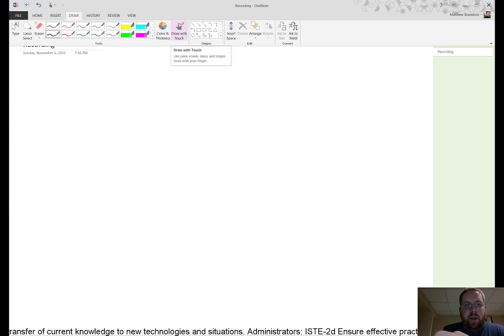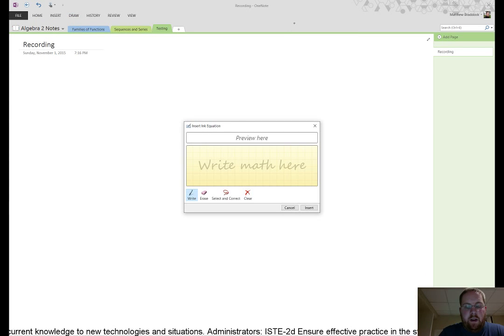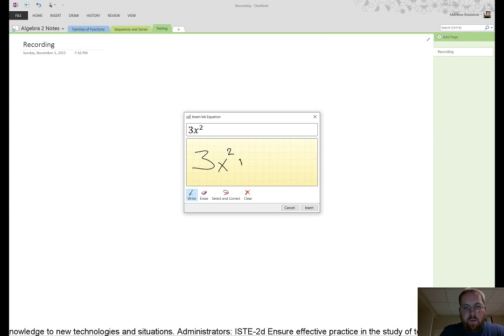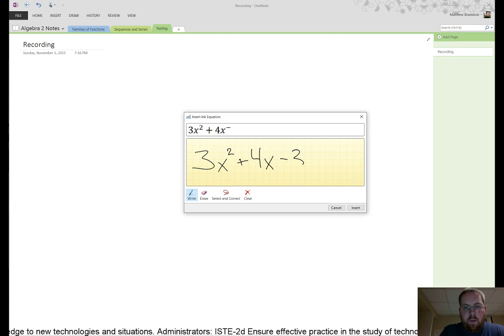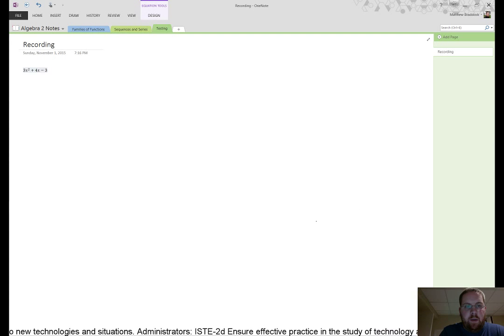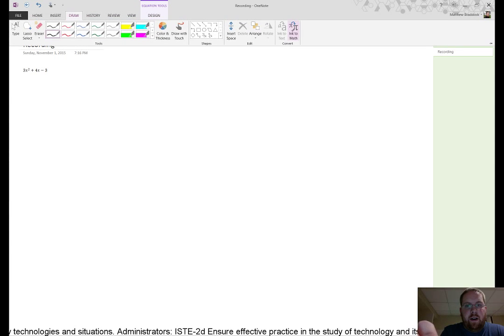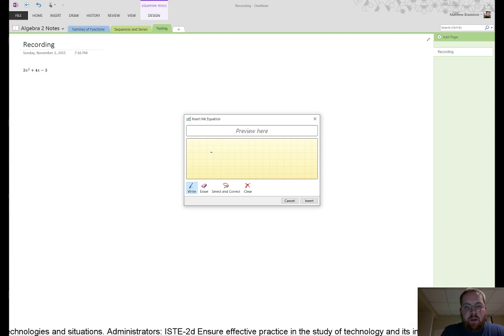You can also draw with your touch. You don't have to use a pen. You can use hands, your fingers, different shapes. A cool thing here we can try is ink to math. So, let's say we want to write an equation. And it does a pretty good job. It's not terrible. We see how well it recognizes stuff.